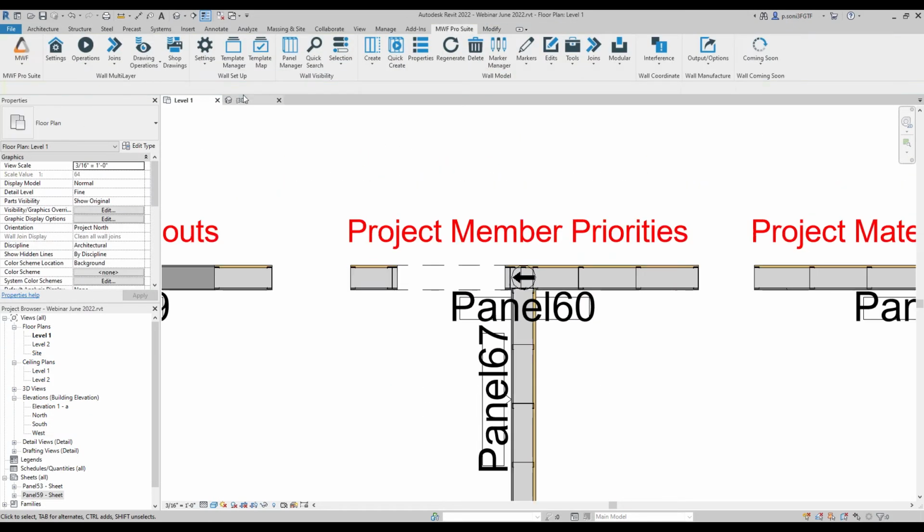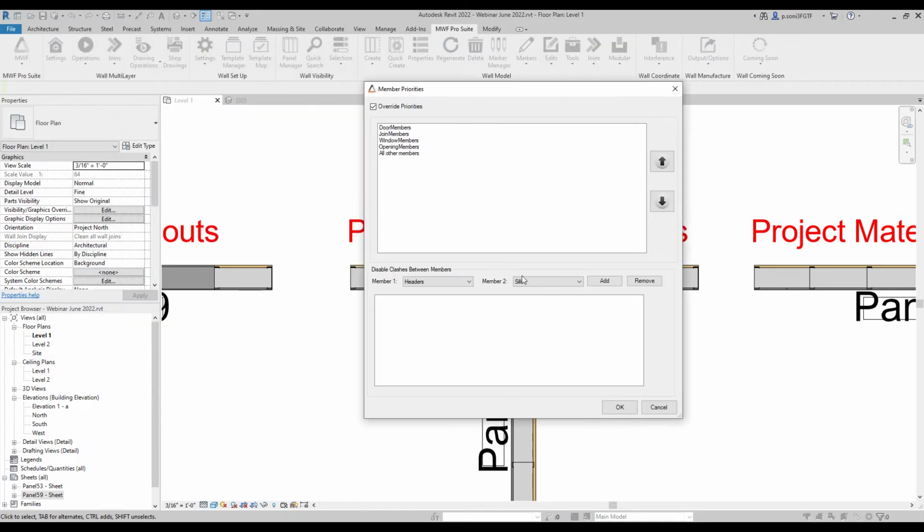I'm gonna select the panel and hit regenerate. So now what it would do is it would prioritize my door member and it will create the join accordingly instead of clashing with two members. And that's how it works basically.